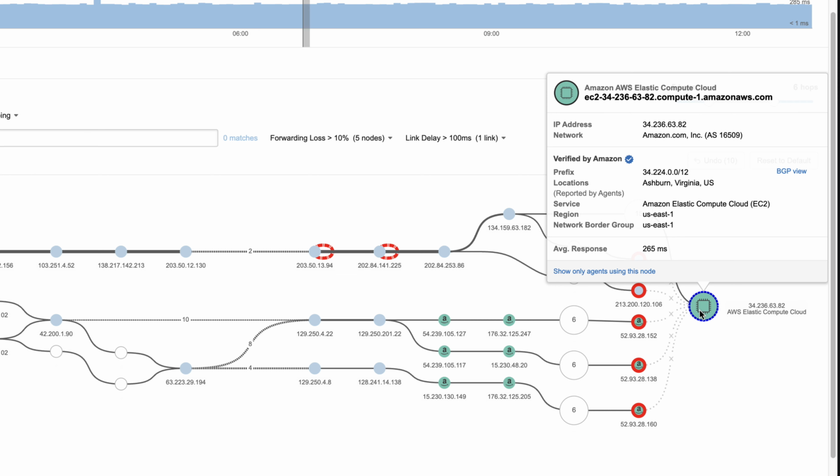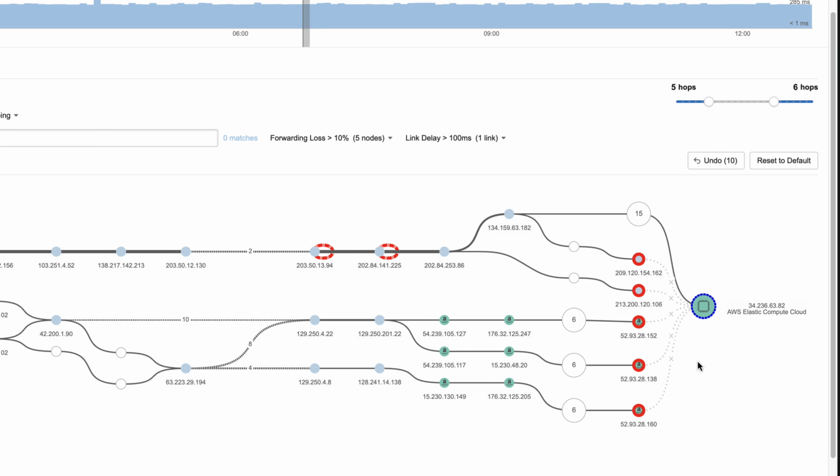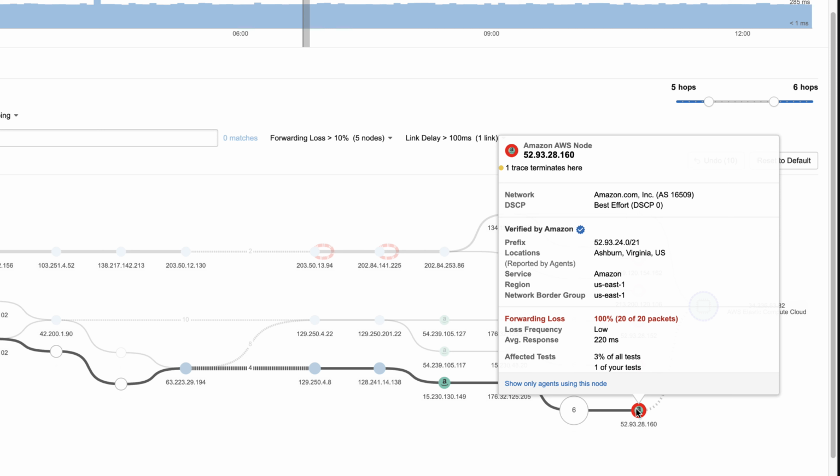Looking over to the left, we can see some of the nodes within the AWS network that were having problems. If I hover over one, you'll see we've detected the IP address belongs to the AWS network, and now we can identify the node as well as the region, US East 1. We're also seeing 100% forwarding loss here, which identifies where the problem is.